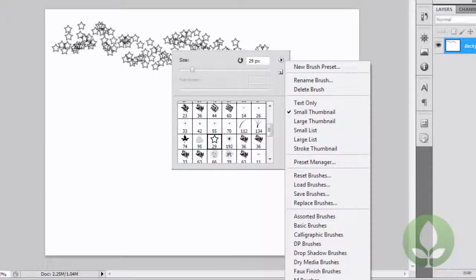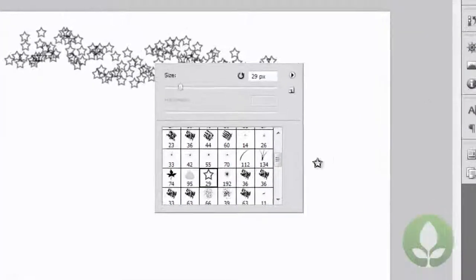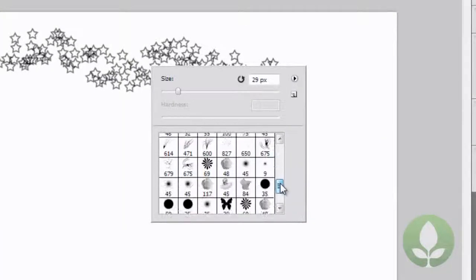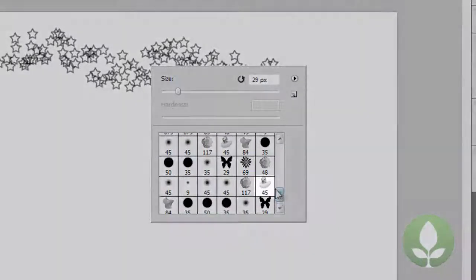Now let's try maybe one of the special effect brushes. So I'm going to click on there, and it will ask me if I want to replace them or append them. I normally choose append. So click append, and then if I move down, I've got these wonderful special effect brushes down at the bottom.